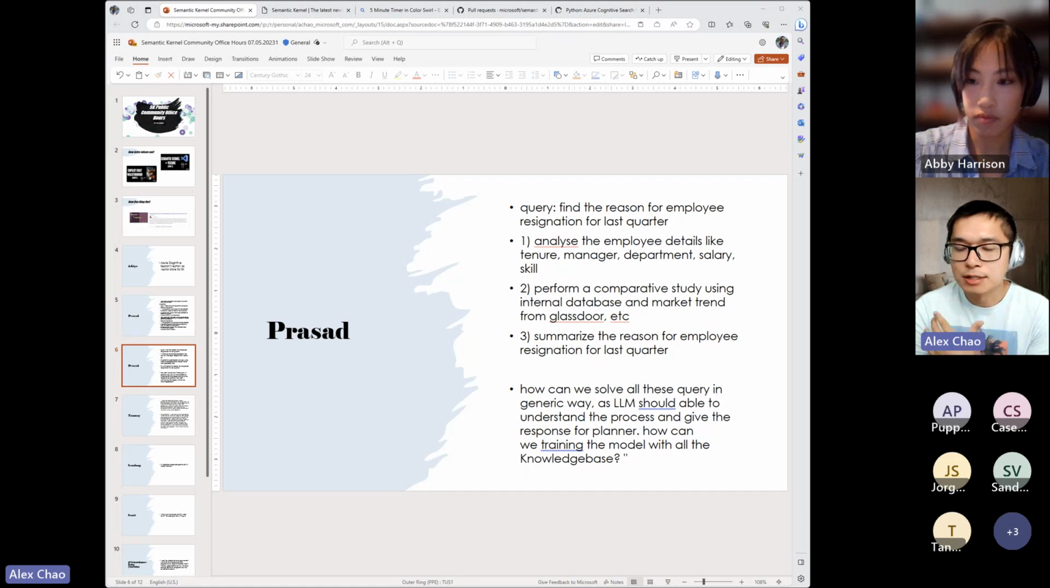But yes, if you're trying to do these kinds of fetching from a database type queries, making a native skill to do that, a native function to do that, is the way to go. And then you just use the semantic kernel to orchestrate all these things.